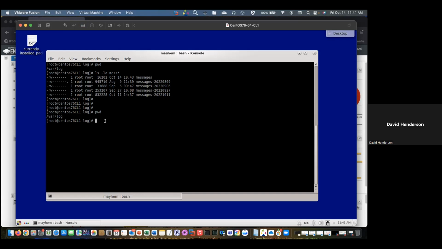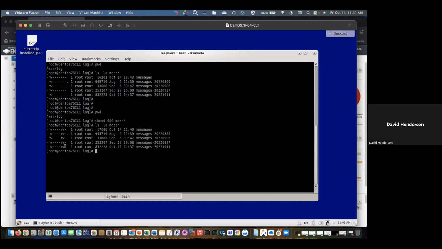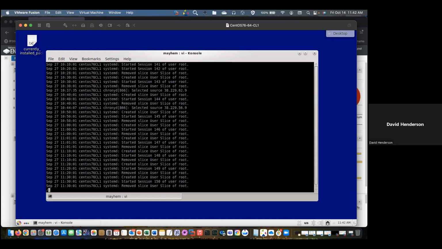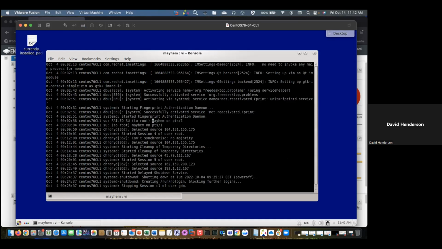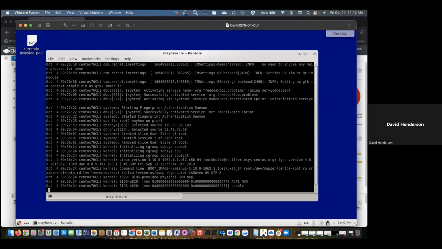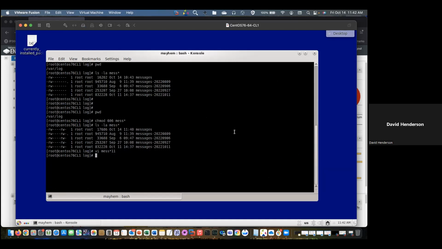So I'm going to go in here while I am SU'd as root, and because I gave myself those privileges, I'm going to run a chmod 606 on mess star. Now if I do an ls -la on my messages files, you'll see that I've given read-write access to not just root, but to all other individuals. Now I could, in fact, VI the file that has my login information in it, and then I could go in here and look for mayhem. I can see there's a first instance, so I may want to do a dd, delete that line, and then hit next, delete that line, go on through this, delete all instances of me being logged into this machine. And so that's literally a concept of I made a change there to the permission.